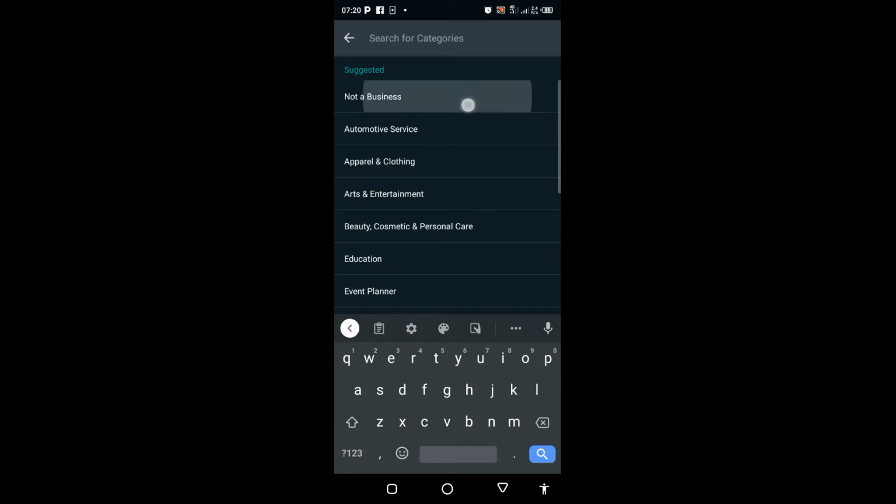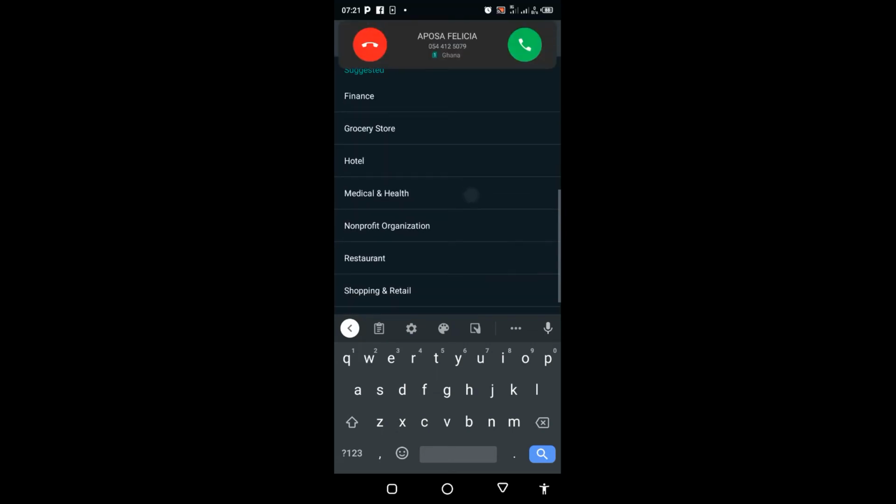Now, the first one is not a business, but what you are setting up as a business profile, and you are saying it's not a business. The second one is automotive services, for those who are into mechanics and those things. Then apparel and clothing, arts and entertainment, beauty and cosmetics, education, event planner, finance. Here simply means select the category of business that you are in. So you are just selecting the category of business that you are in.